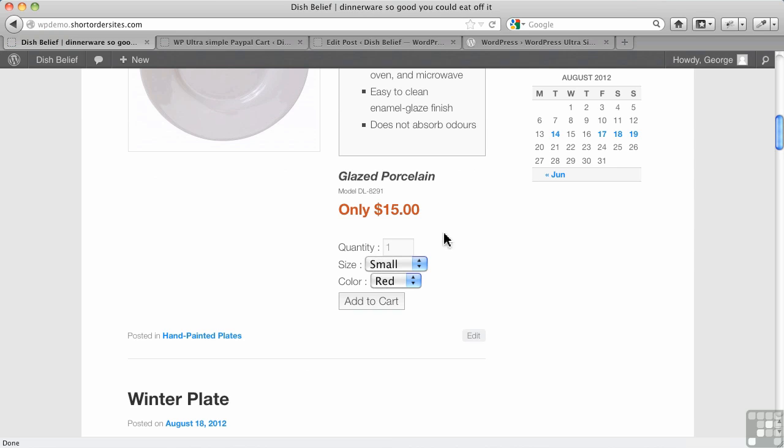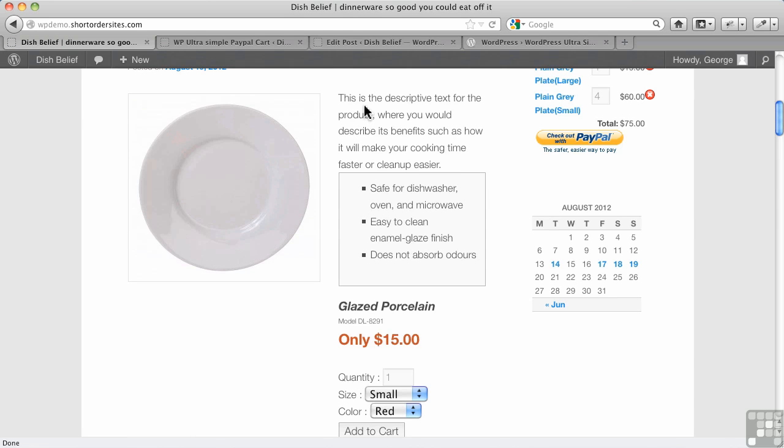So that's a great way to be able to quickly style the way your shopping cart goes. That's a bit more about how you can change the options, the variations you've got with your products, and a little bit too about how you can style all those options and the various elements in your cart. And then we're going to talk some more about shipping and taxes and how we deal with those in the WordPress Ultra Simple PayPal Shopping Cart plugin.